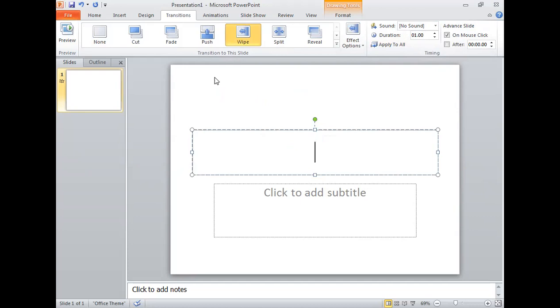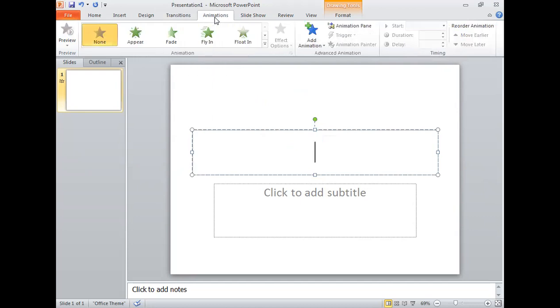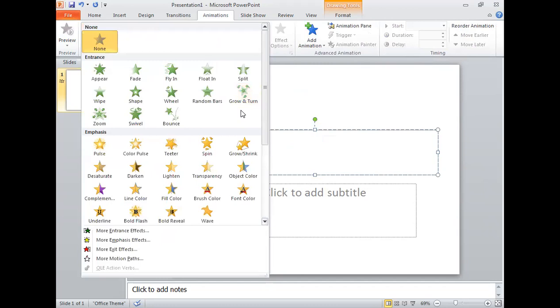Okay, then if you want to move ahead, you have the animation option as well. Like here you can see the animation option, so that you can see your slides in animated form on your screen.